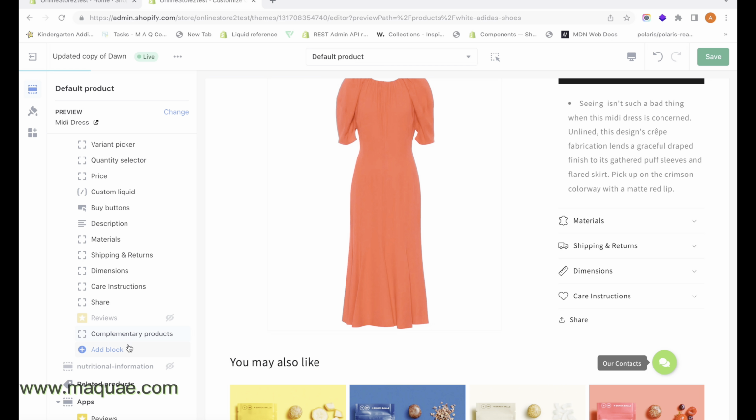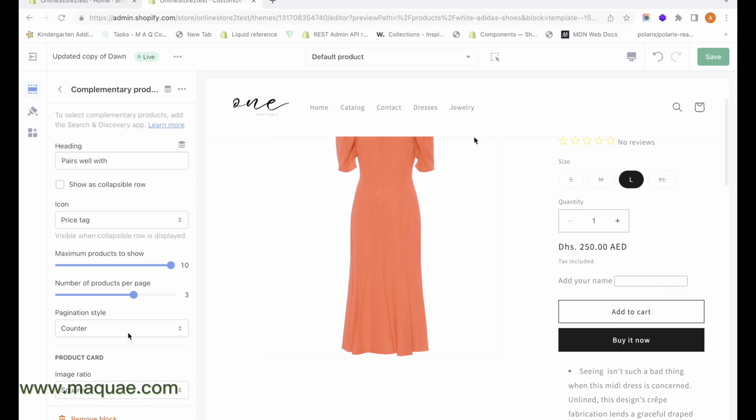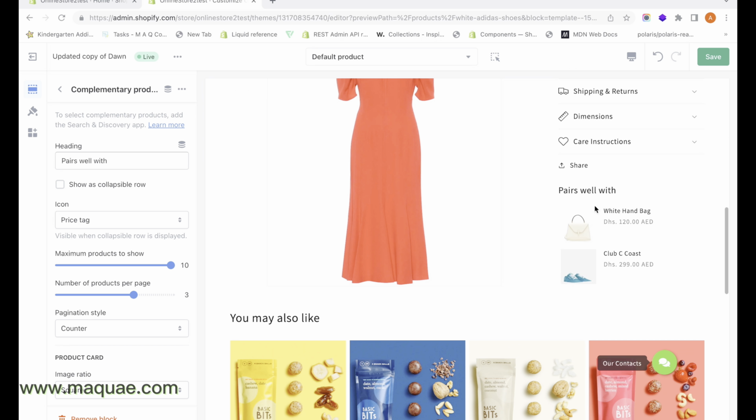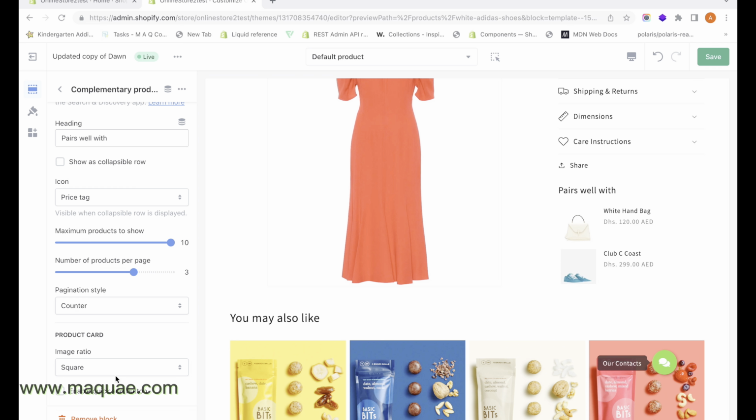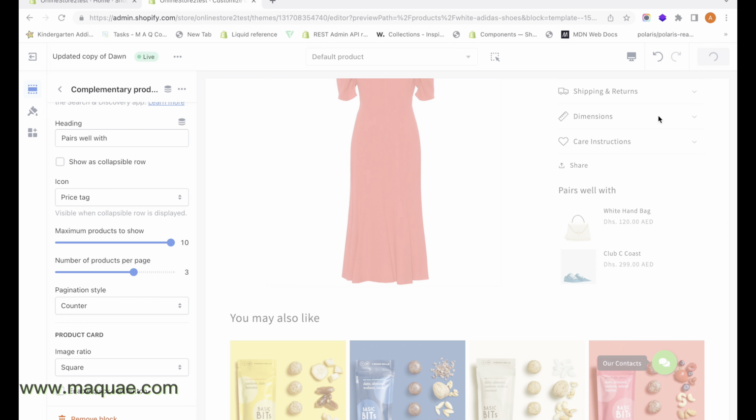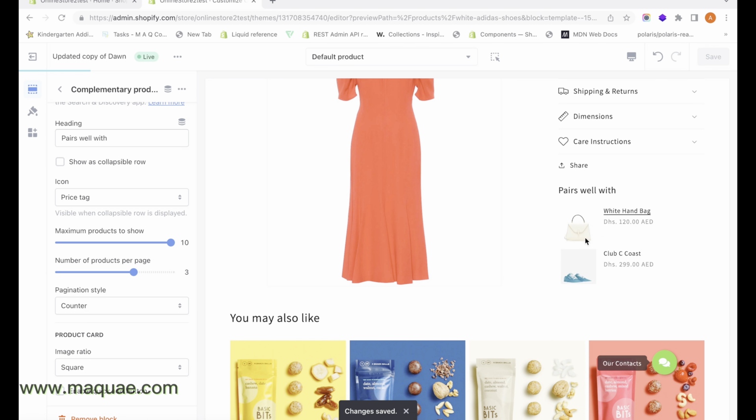Click on that particular block, and then you can edit the text that you want to have here, like "pairs well with" or "you may also like." You can choose which icons you want to show there, how many products to show, and what the ratio of the image size should be. All these things you can set over here so that the upselling or cross selling products will be listed.